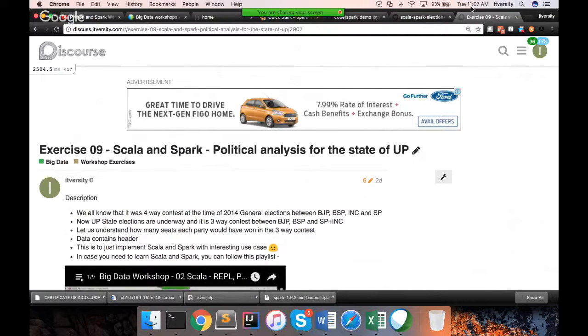So now it's 11:07. I will wait until 11:15 and then we will take it further. We'll try to use aggregate by key and group by key also on the same data set.